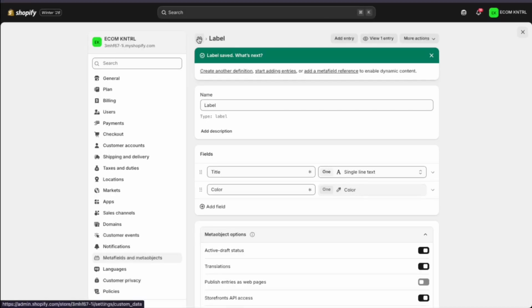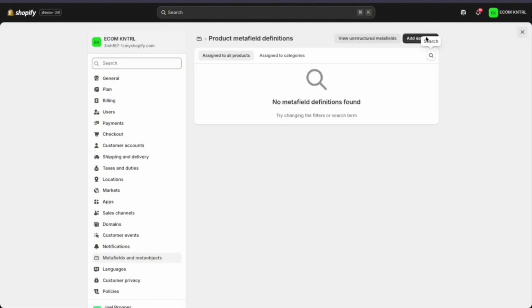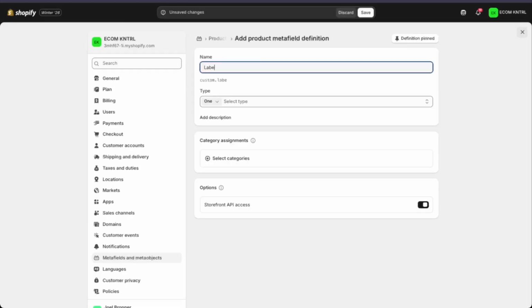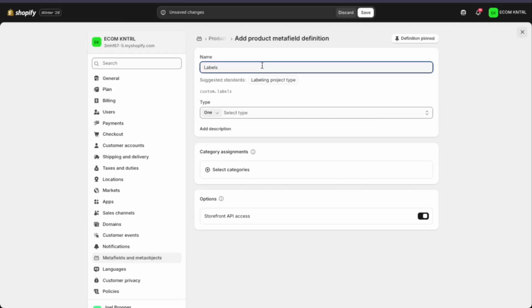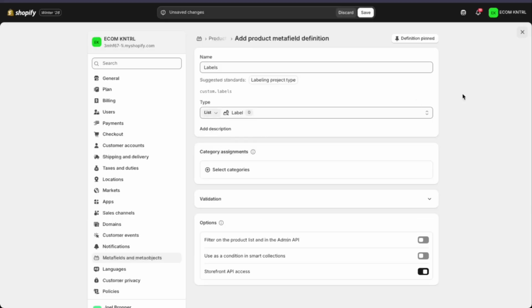Now we'll create the product meta field that lets you assign one or more of these labels to each product. Still in Custom Data, go to Meta Fields and choose Products. Click Add Definition. Name this meta field Labels. Then, for the meta field type, select List of Values, because you want to be able to add more than one label to a product if needed.